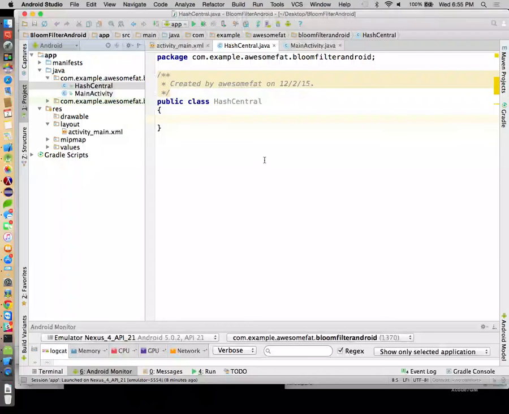Okay, so in any case, we're going to create our little hash central, and we're going to write a static function here. Static string rot13. And this guy will take in a string s. What it's going to do is go through, and any alphabetic character it finds, it's going to rotate 13 in the alphabet.